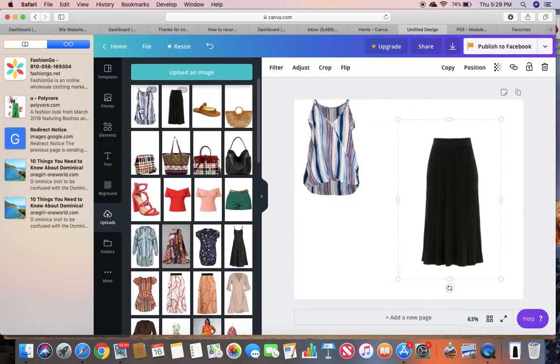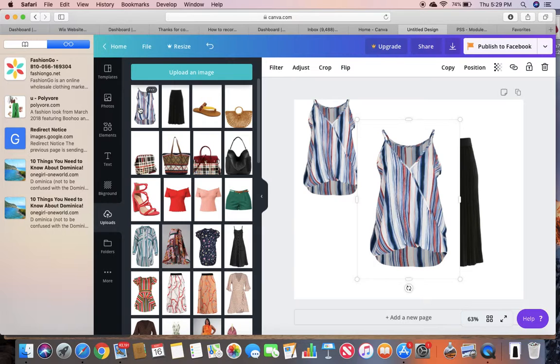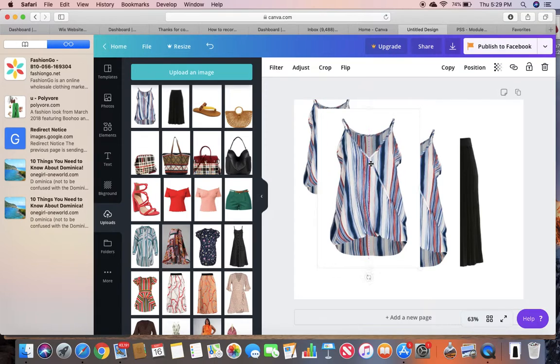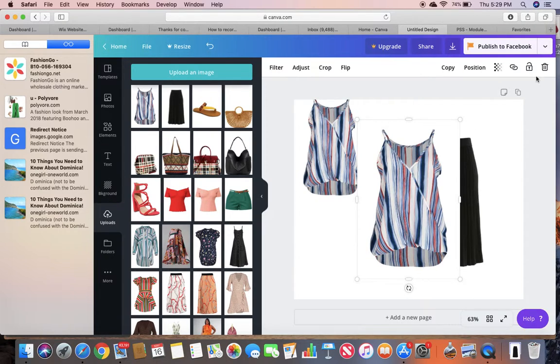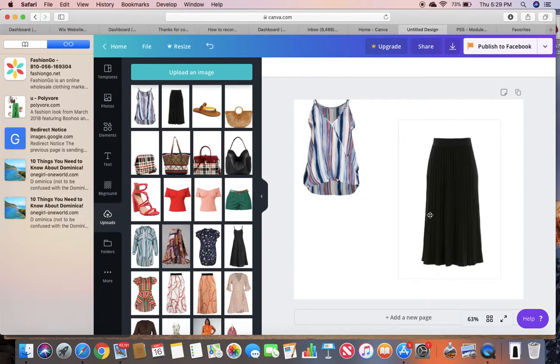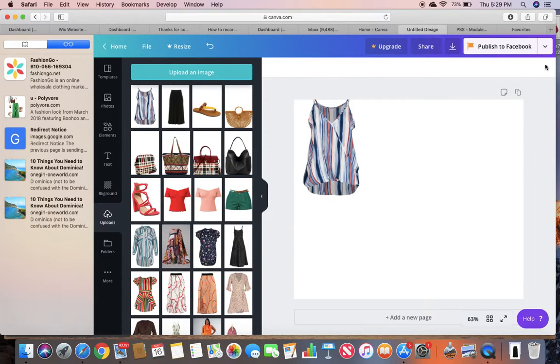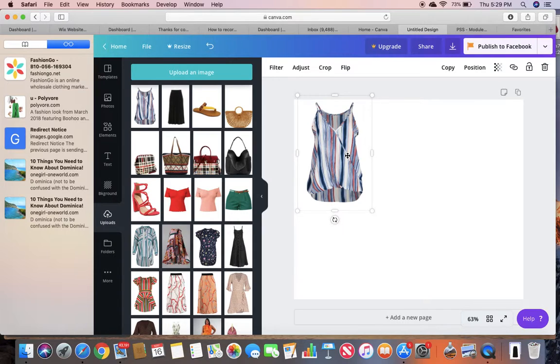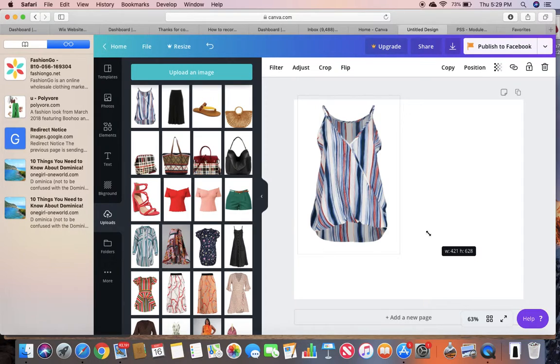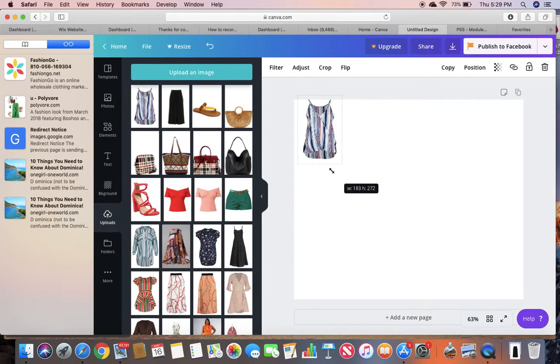To get it on there, all you have to do is click it, and it automatically goes onto the blank canvas. Now I have three of them right now. I don't want this one, I will delete. I don't want this one, I will delete. I don't want the skirt, I will delete. Then I hold the corner down, and if I want to open it up, I just stretch it. I can make it as big or as small as I want.